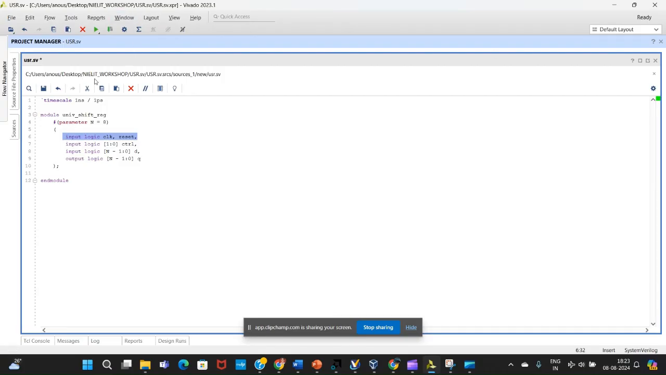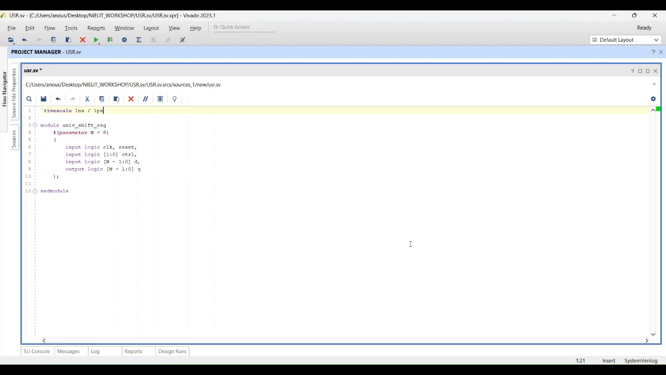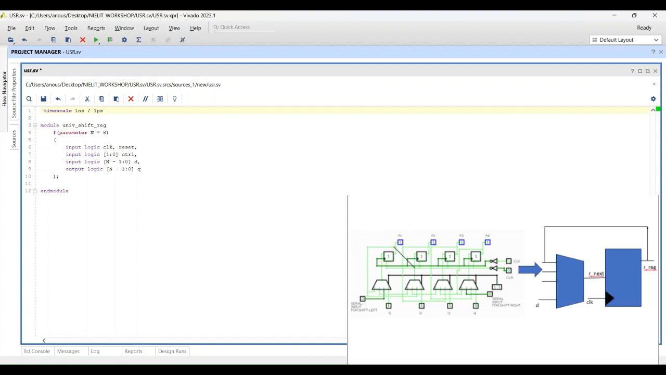Here we have declared our module, and this is our parameter, so that our design becomes more scalable and more flexible. We have declared the clock, reset, and then the control, the input D, and output logic Q. Now we can equate our circuit as shown here.